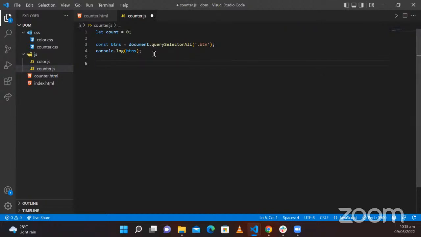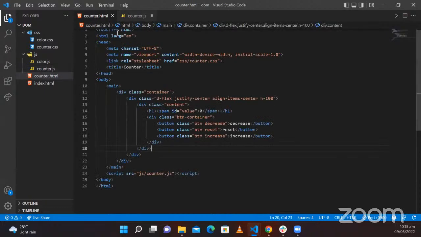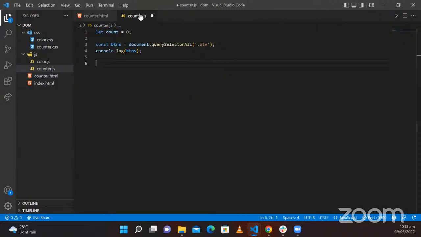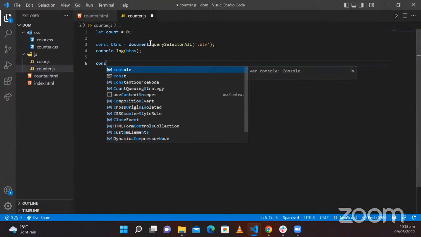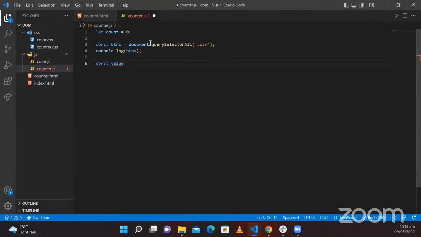So what we want to do now is we want to get the value. We want to get this. So we have an idea of value here. So let's just do a const myValue equals to document.querySelector of .value. Yeah, so let's see, let's console log value.